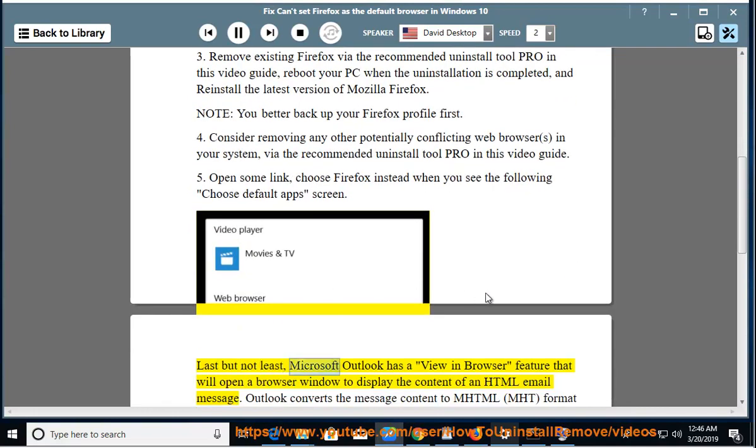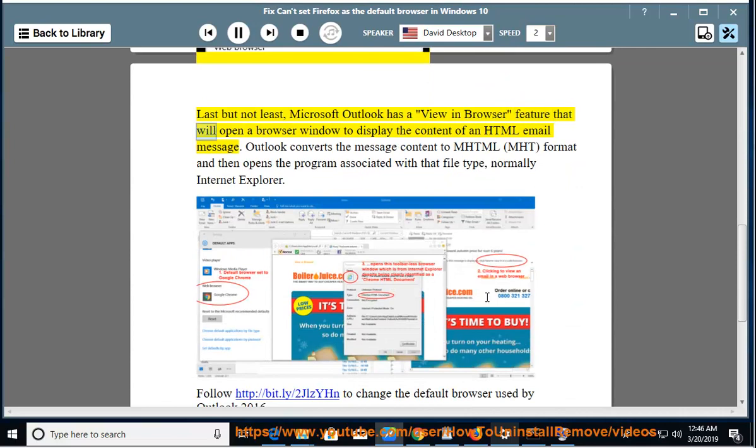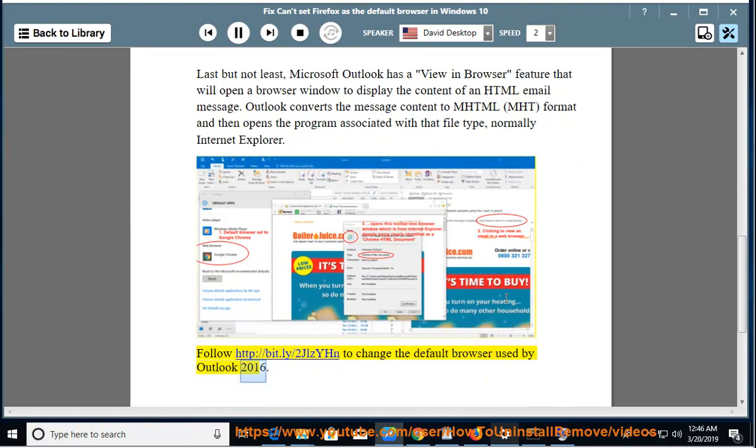Last but not least, Microsoft Outlook has a View in Browser feature that will open a browser window to display the content of an HTML email message. Outlook converts the message content to MHT format and then opens the program associated with that file type, normally Internet Explorer. Follow http://bit.ly/2jlzyhn to change the default browser used by Outlook 2016.